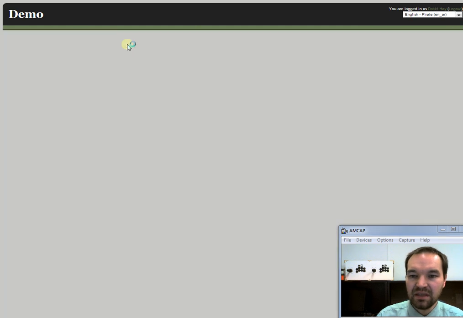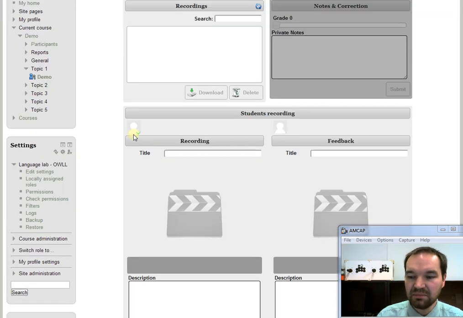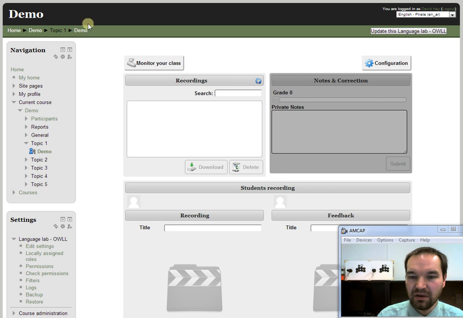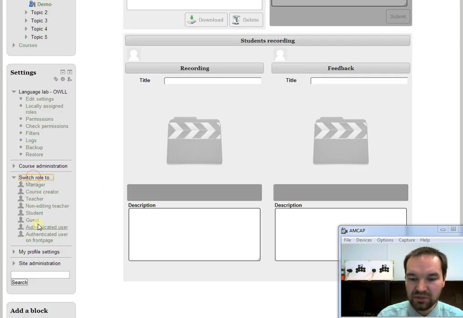But the more interesting part is actually once students have made recordings, they'll all appear here. We'll be able to make notes on them, playback, record feedback, either audio and or video for that. Let's switch over to what a student would see.